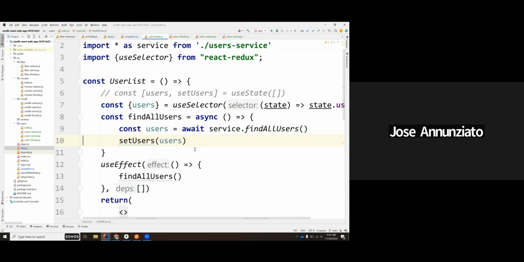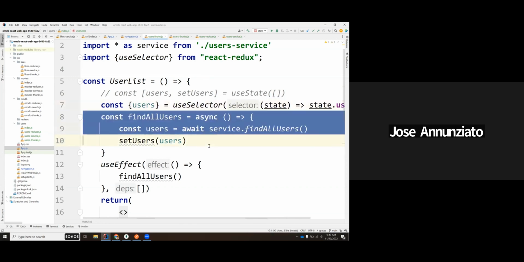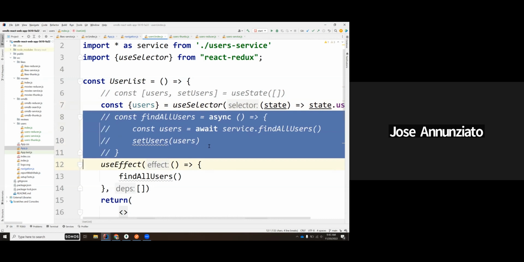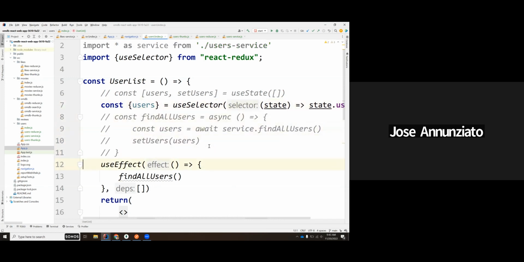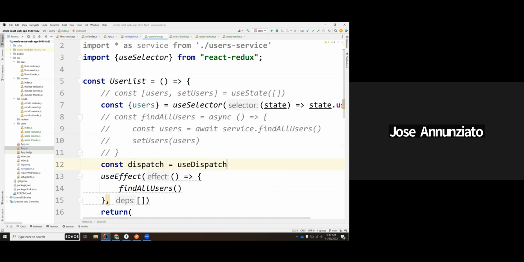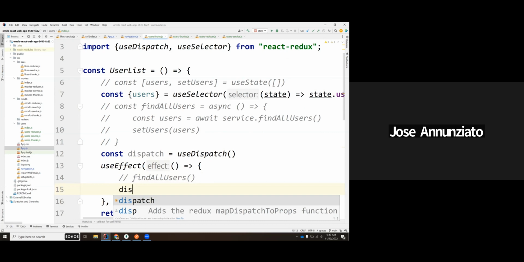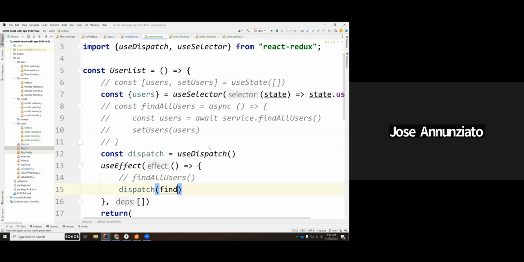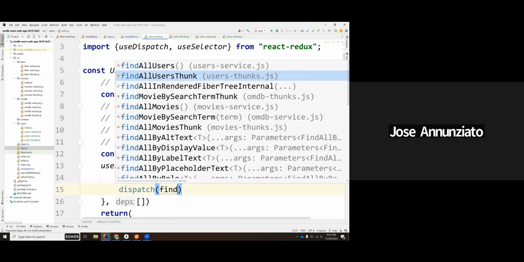Okay, so yeah, no longer do we need this, right? We're not going to do that. Instead, we're going to use dispatch. We need useDispatch, dispatch. Right? And so no longer going to do that. We're going to dispatch, and I'm going to call the find all users thunk.